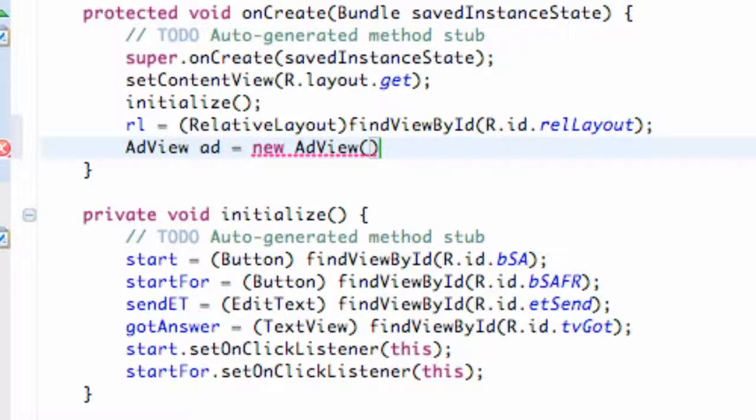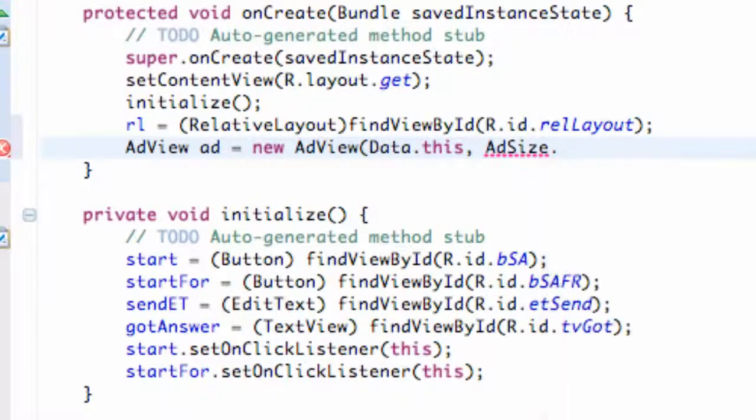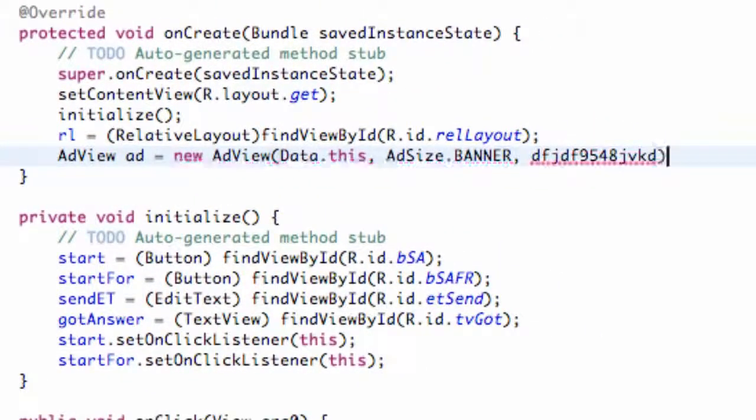And then within the parameters, we refer to the context of the class, so we're just going to say Data.this. And then for our second parameter, we're going to set up the ad size, so we're going to say AdSize.BANNER. You guys have a few different choices you can mess around with, to see the different sizes that you can work with. We're just going to say banner, and then we have to enter our ad ID, which I'm just making up here, and that creates the ad for us. You guys probably have to put that in quotations as well.